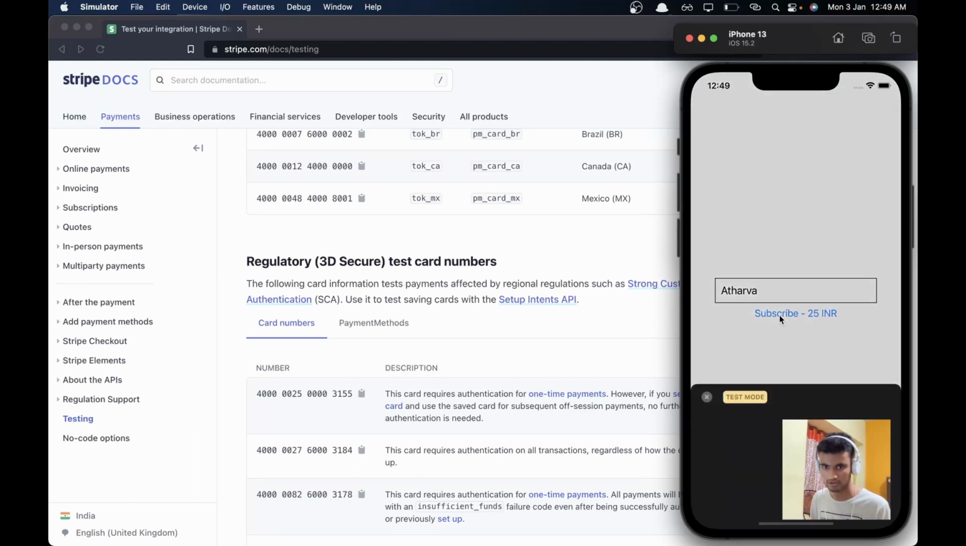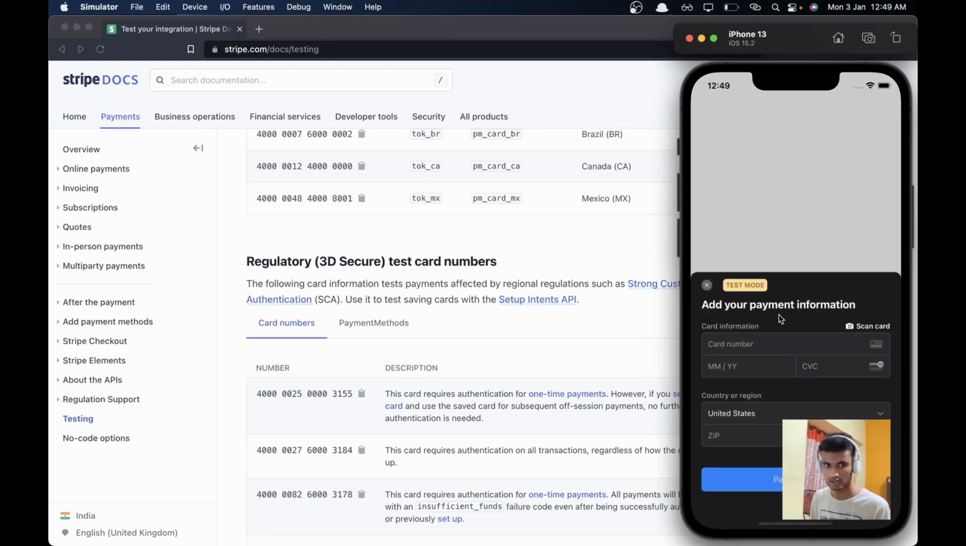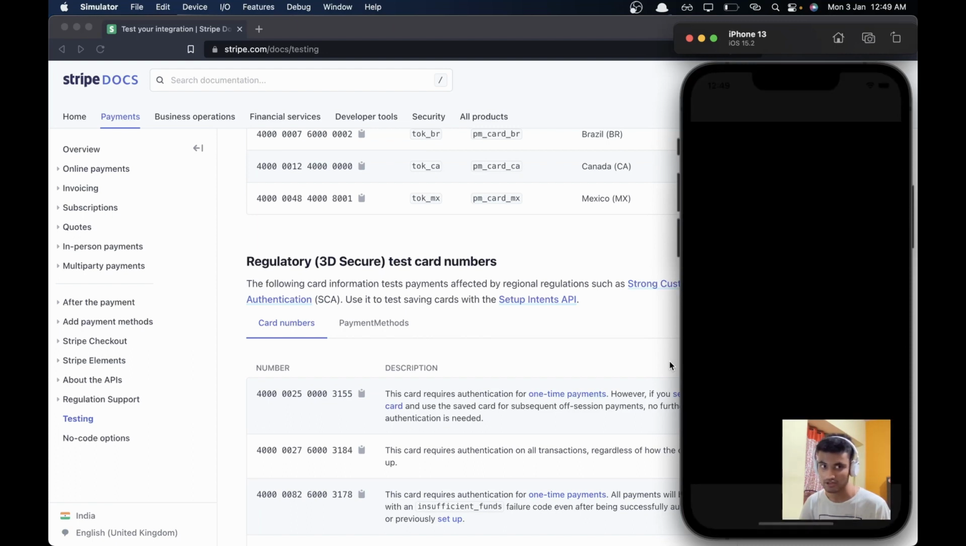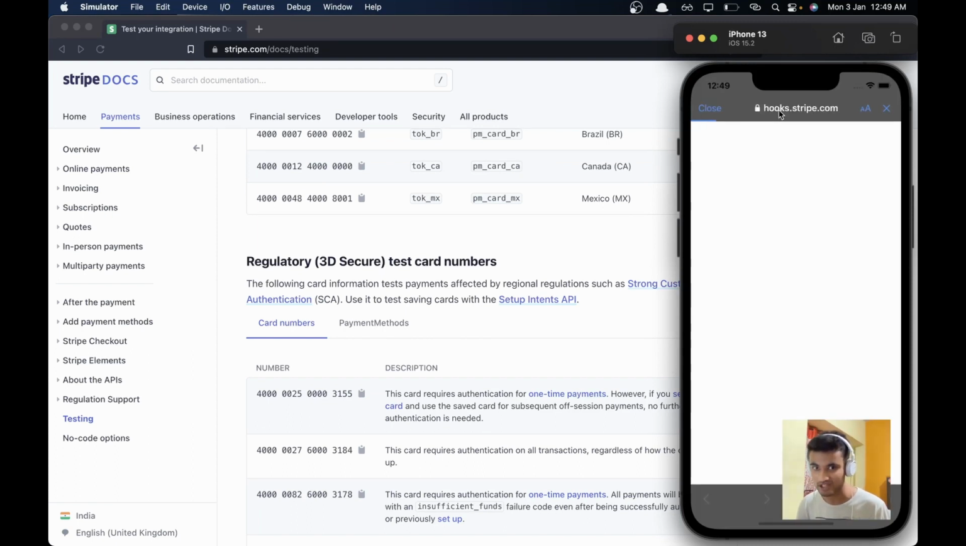Subscribe. Can I paste this? No, I can't. So let's just type 4000 3155, and the rest you can just type anything you want. I'll just type 24242424 for no reason whatsoever. Now let's just try to pay. It will start processing, and this requires 3D secure, so it will open up Safari here.